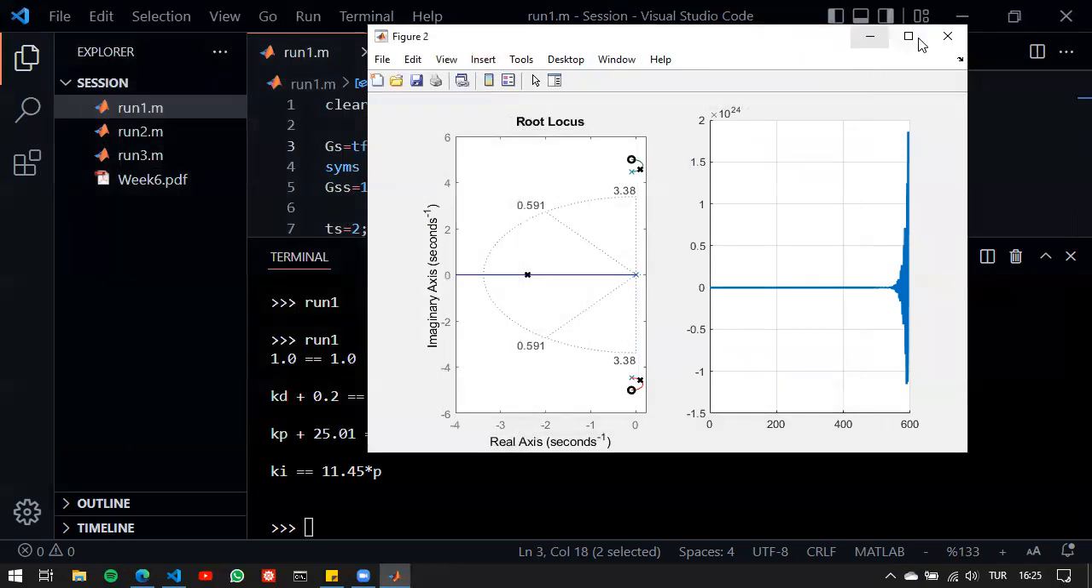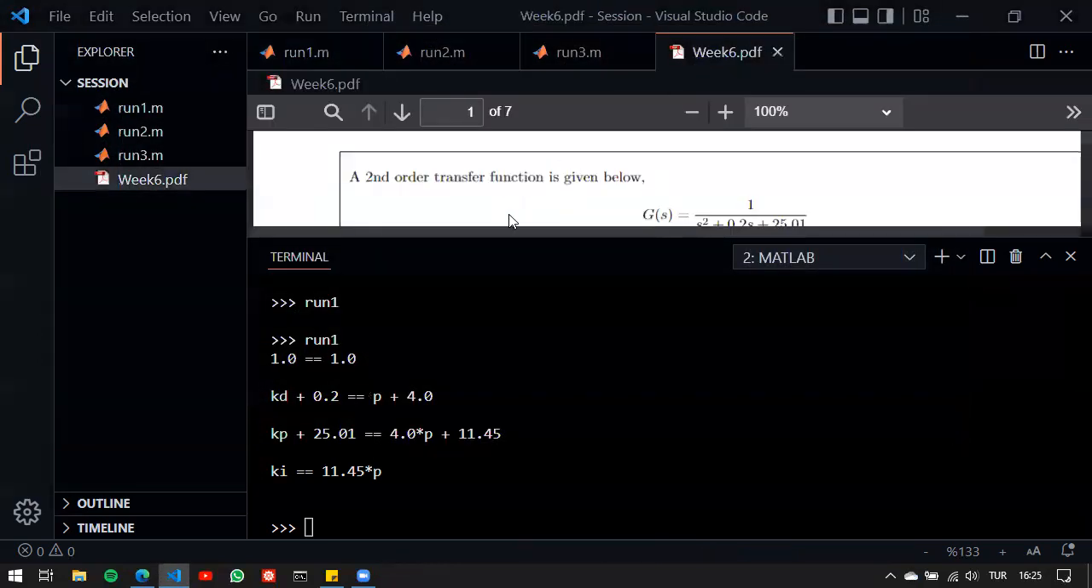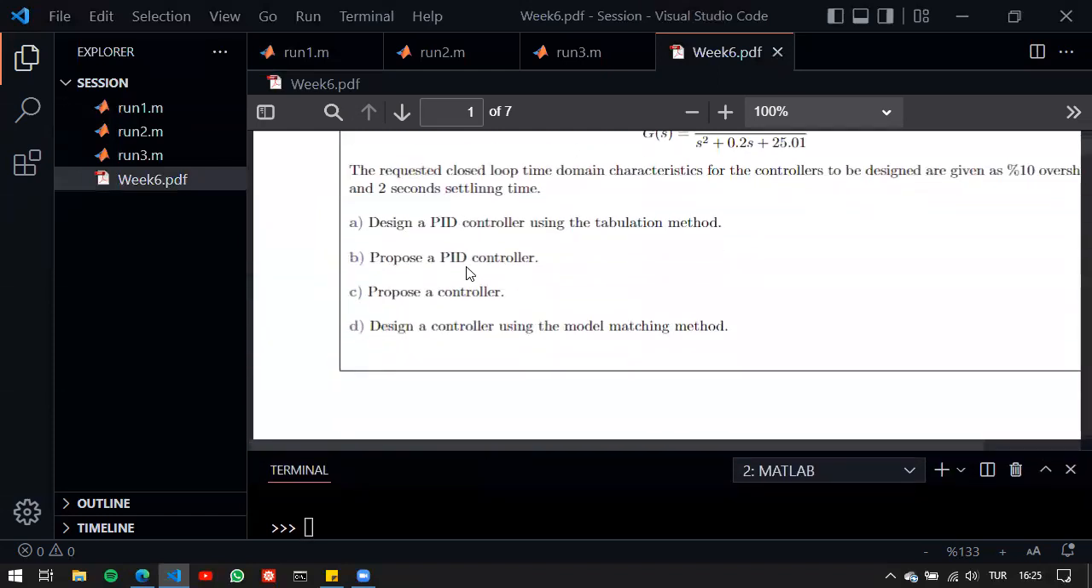So now we've talked about A. So let me take this. We've talked about A where we design a PID controller using tabulation.